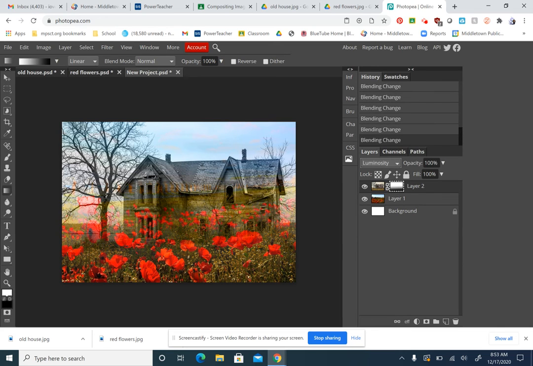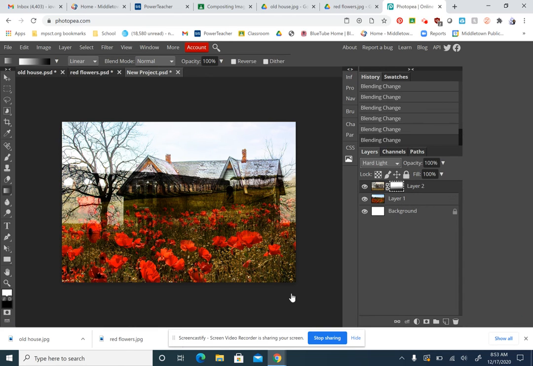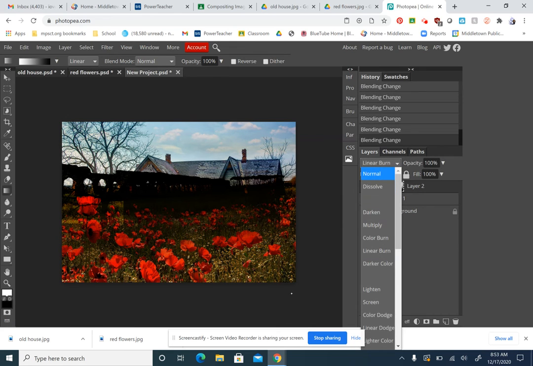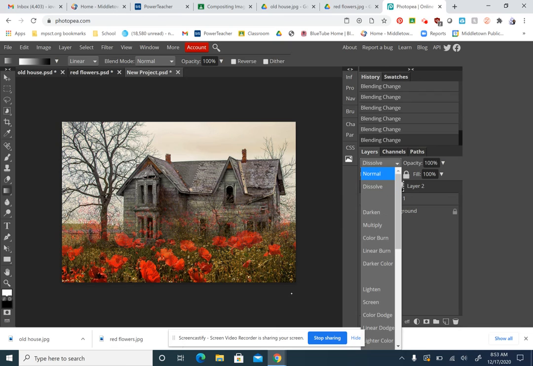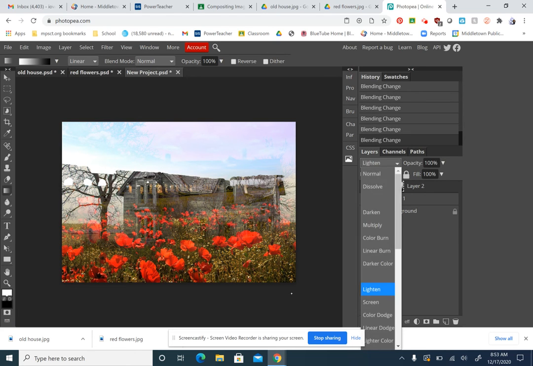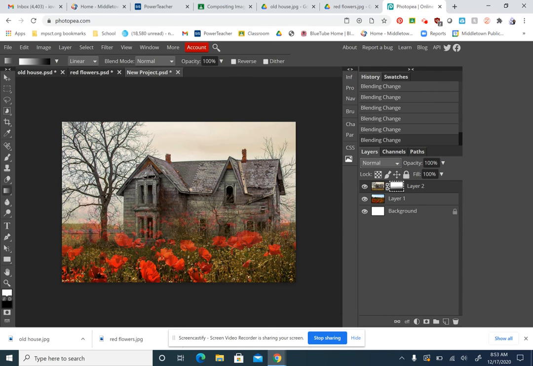Yeah, so luminosity is kind of interesting. Hard light has a lot of contrast to it. Linear burn is a little too dark there. Dissolve doesn't always do a lot. But actually, dissolve is interesting here because we're getting these little tiny pixels coming through, dissolving. So that could work here. But the more you practice with those blending modes, the more you're going to find out what each characteristic of each blending mode is. So have fun compositing.